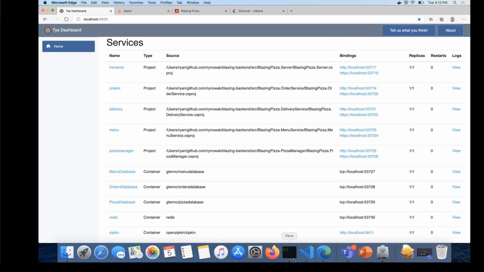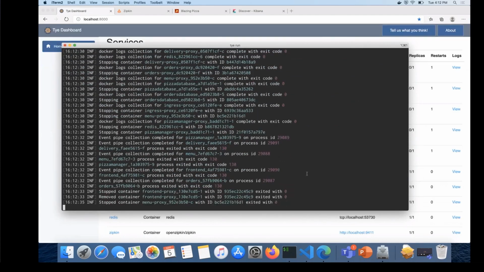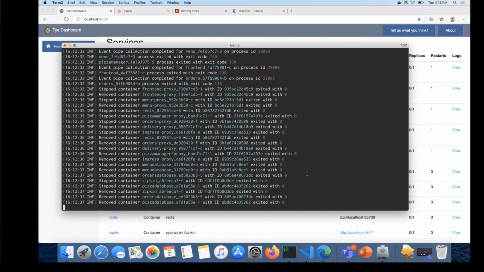So one of the other cool things that we can do with Tye is we can actually deploy this as well. So we'll go ahead and give that a try. And this is just shutting everything down here. It takes a while to shut down because there's a lot of things to shut down. It's a lot of containers and stuff.